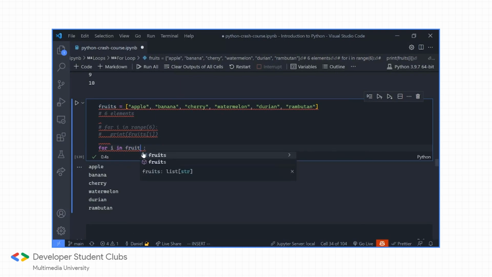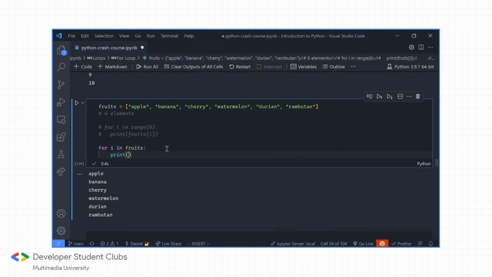So what does this mean? So for every i inside the list fruits, the i is representing each of the elements here. So let's print i. So it's basically printing the same stuff, right? It's because i in a for loop is an iterator. So it iterates over every element inside the list, no matter how many of them there are.